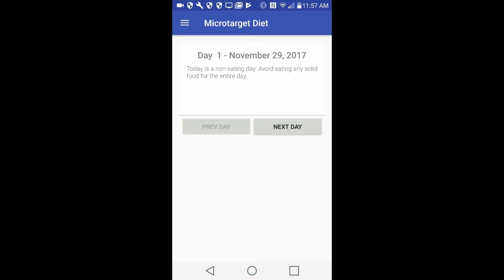Coffee and tea, that's fine. Just watch that you don't load them up with sugar and cream. The idea is to keep it under 100 calories a day, and you should avoid eating anything.